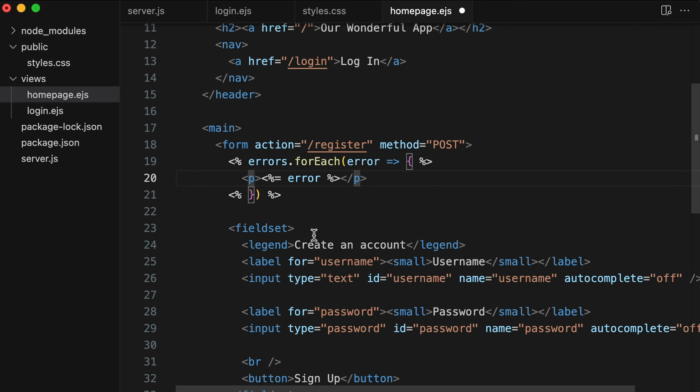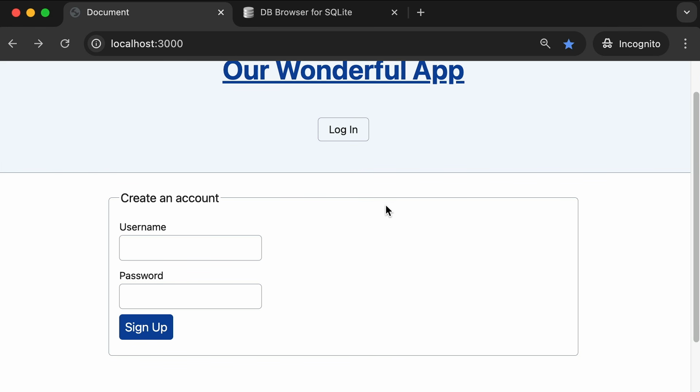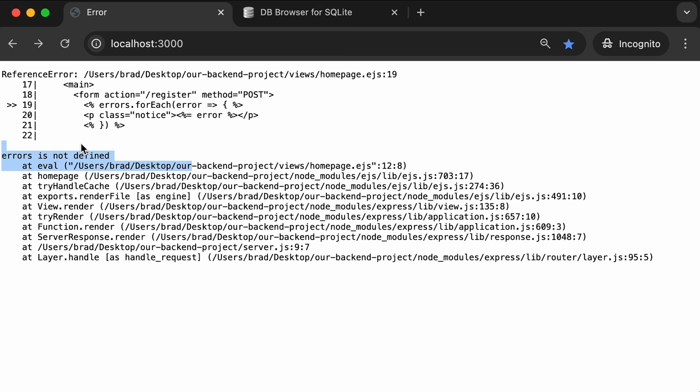Cool. Now let's give this paragraph a class of notice. Notice, and that alone should give it some nice styling. So let's go ahead and save this and see if we run into any errors. Let's refresh. So this error message makes perfect sense. It's saying errors is not defined, and that's because when you first visit the home page, you haven't even submitted the form yet. So of course, errors, it's not like an empty array that can be looped through.